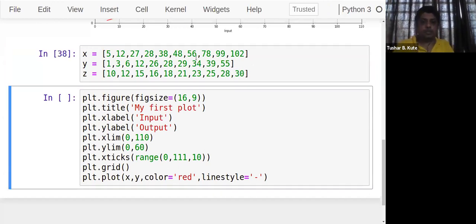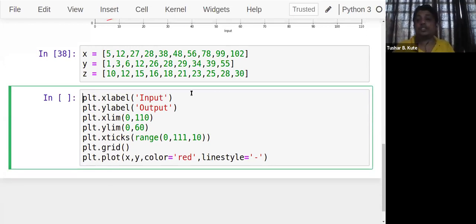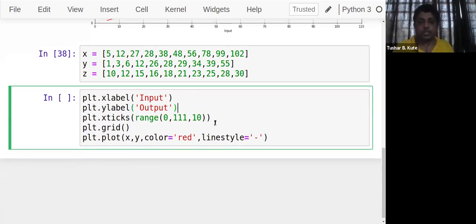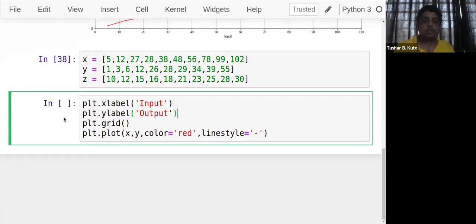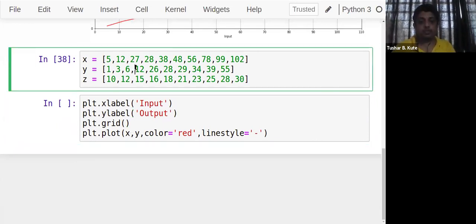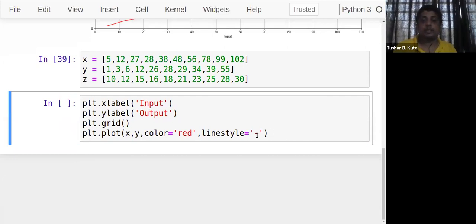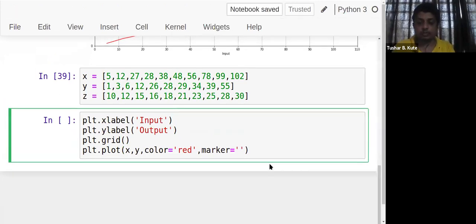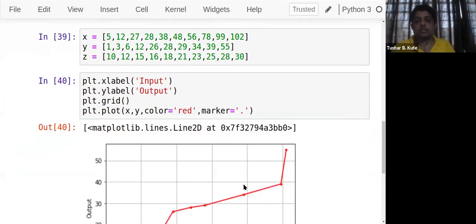Now you can see X, Y, and Z. I want to show the comparison of X against Y and X against Z. I'll just reduce this line so it will be clear to understand what exactly I'm doing here. So here I'm plotting X against Y first, and I'm passing the color red, with the marker equal to dot. This is your X against Y.